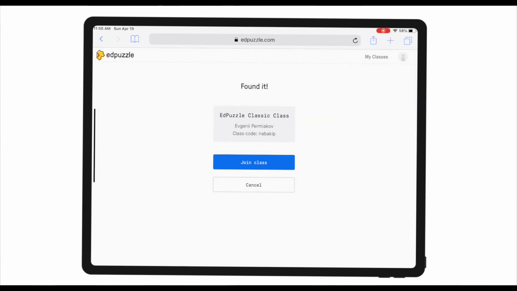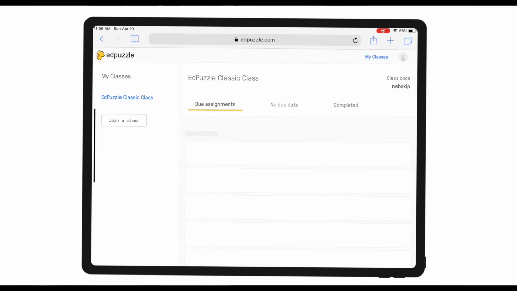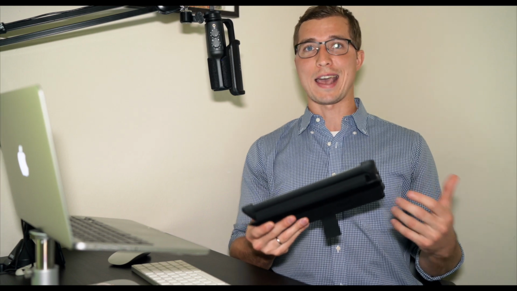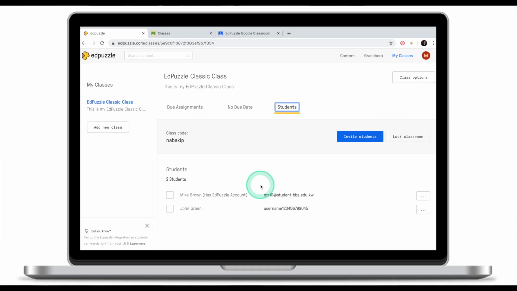You notice that once I pasted this link into my internet browser, Edpuzzle tells me that it found an Edpuzzle Classic class, and I have two options, join the class and cancel. If I click join the class, Edpuzzle will take me directly to my class, and now I've joined the class. Because this student had an account already, Edpuzzle did not require me to create one.